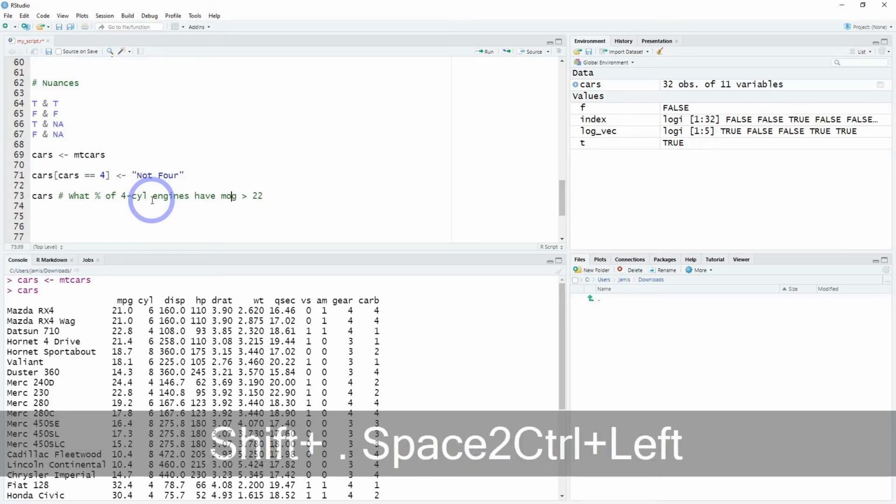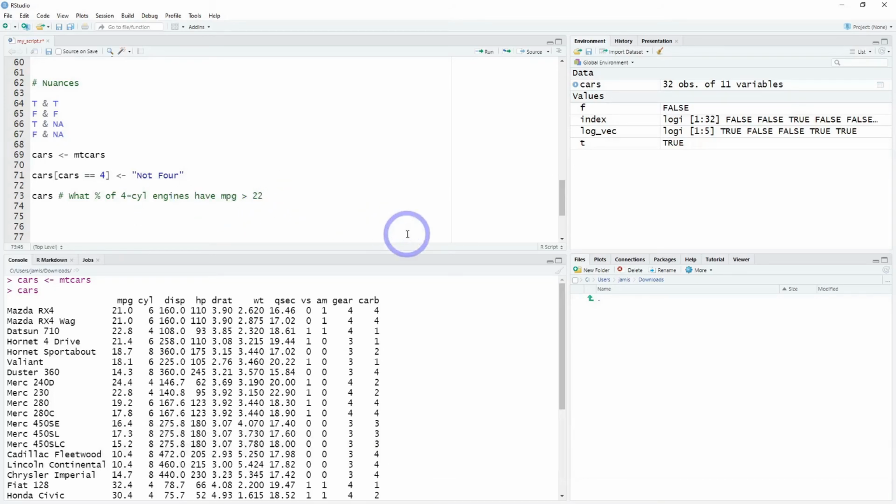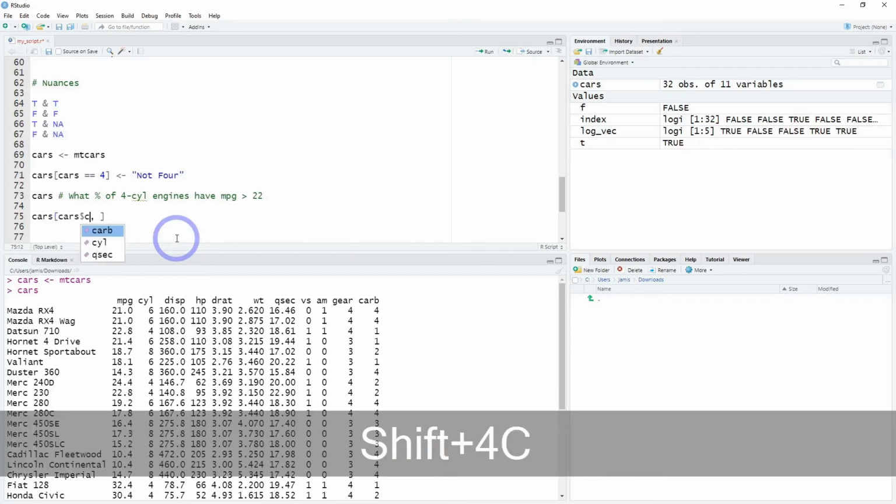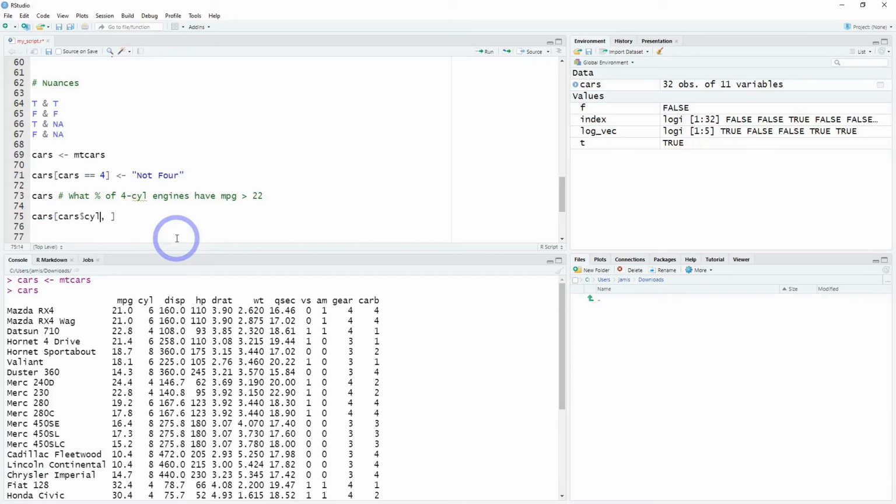Right. So in this particular situation, we need to ignore all 6-cylinder and 8-cylinder engines. We only need to focus on 4-cylinder engines, and then we want to find out the proportion that MPG is greater than 22. So in this case, we actually want to subset and then subset again. So in cars, I'll pass my first logical statement, and that's going to be something that allows us to find only 4-cylinder engines. So we'll do cylinder is exactly equal to 4.